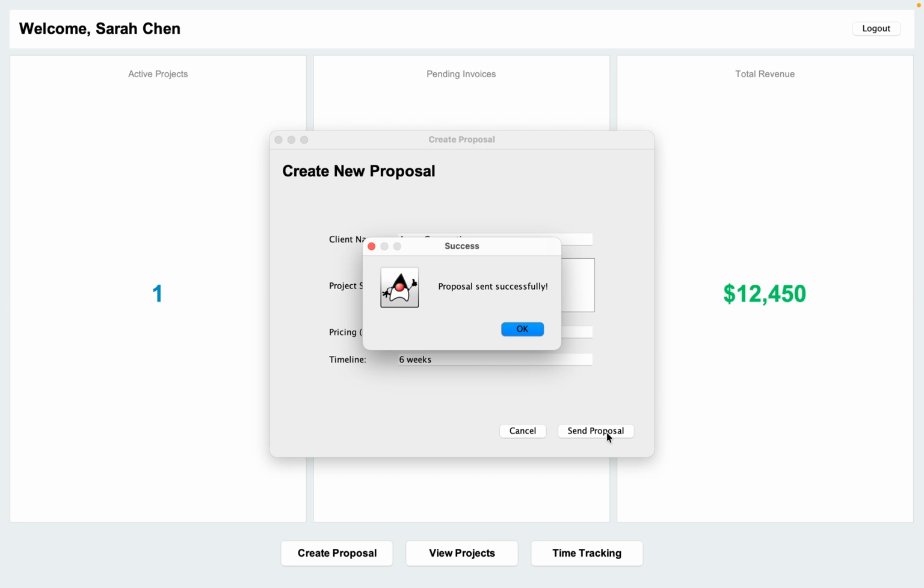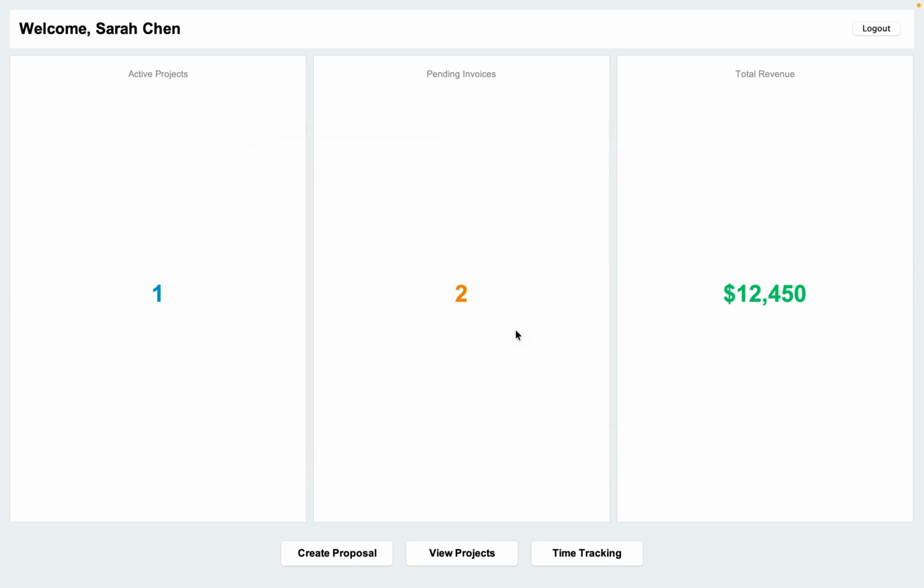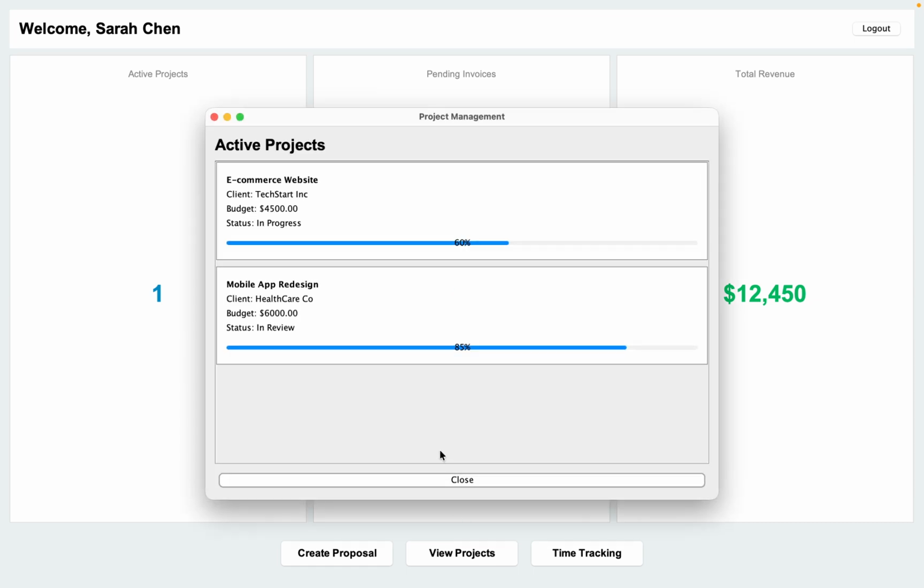So as you can see, back on the dashboard, let me show you the project management view. When you go to view projects, each card shows the project name, the client, budget, and status. The first project is the e-commerce website for Tech Start Incorporation, which shows 60% complete with the status of in progress, and the second project is at 85%, marked as in review.